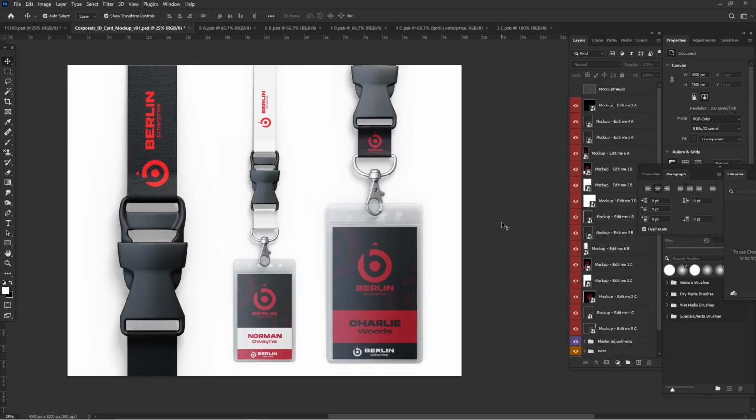So you've seen how you can work with logos and mockups, alright? Good, for branding and all of that.